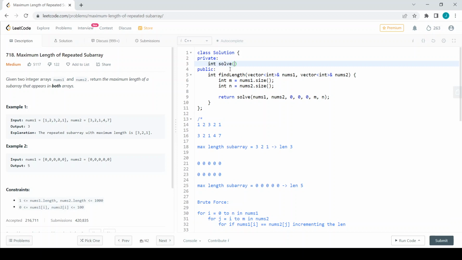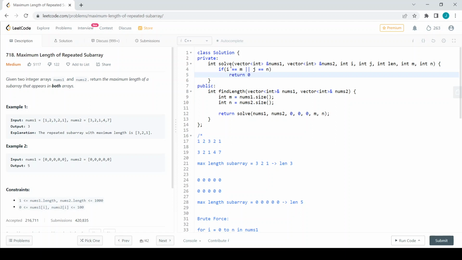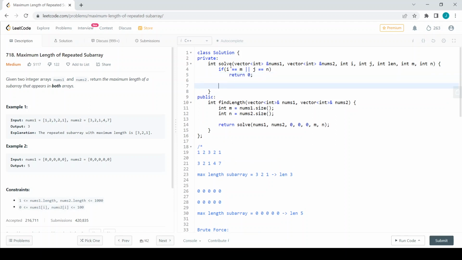Int solve, vector int nums1, vector int nums2, int i, int j and int length. I will name it as length, and this m and n are the sizes of the arrays. What will be the base condition? If my i has reached m or my j has reached n, obviously I am going to return 0 because they have exceeded the boundaries.